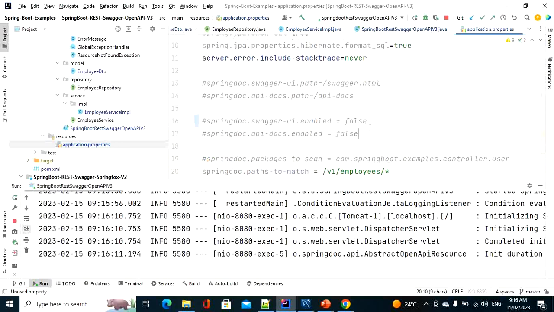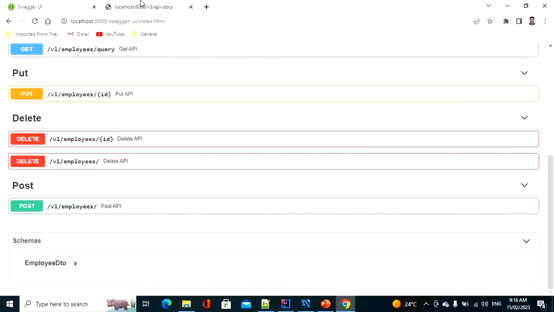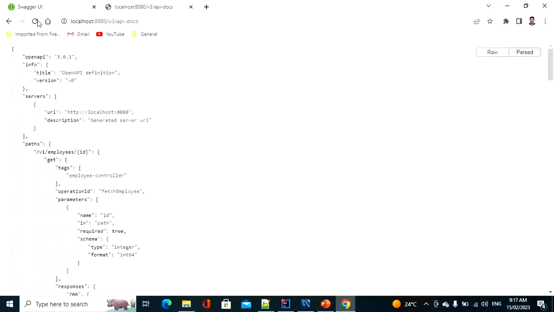Okay, and after that, for example, I don't want to see in production both Swagger UI as well as API docs. So for that, what we need to do, yeah, we need to add this type of properties: Swagger UI enabled equal to false, API docs enabled equal to false. Okay, so now, yeah, it will take a while. Not sure. Let me test.